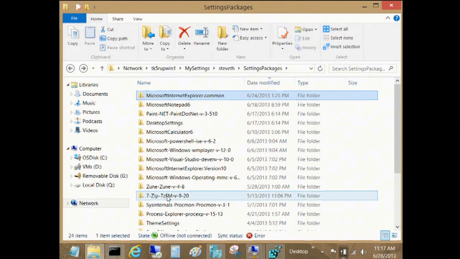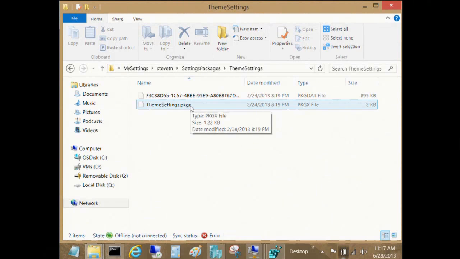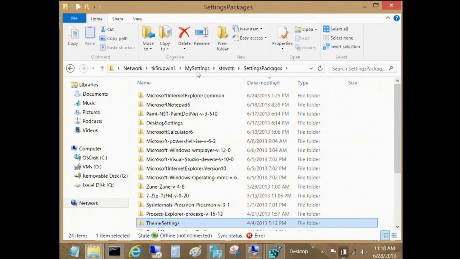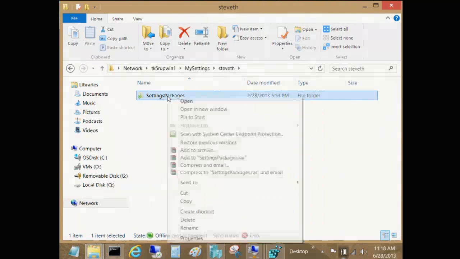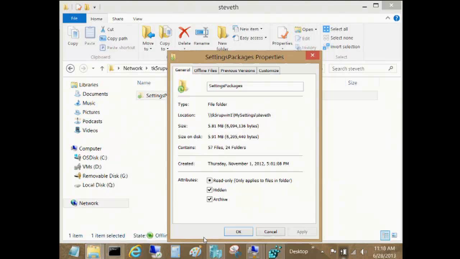Again, you see my theme settings are there as well, including my desktop background. All this stuff, of course, is obfuscated. We zip them up, put them in PKG files and PKG DAT files, and we give them a nice little GUID name, so it's rather anonymized at that point. But one thing I want to point out, for 20 apps and some OS settings, my total consumption on the network is less than 6 megs. Not a lot of overhead when you're roaming settings.